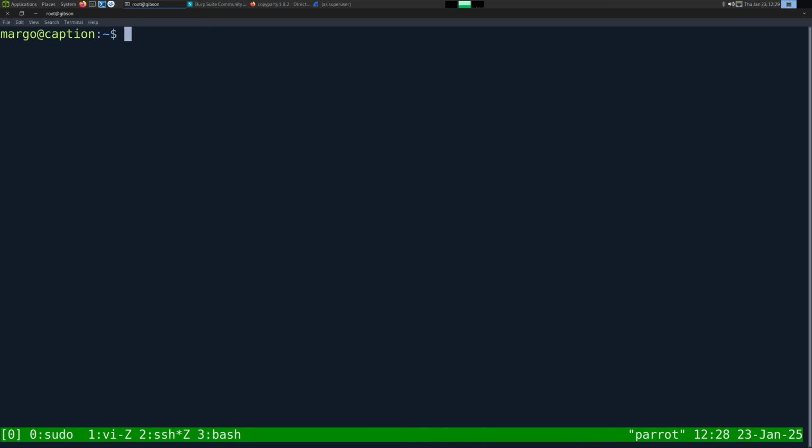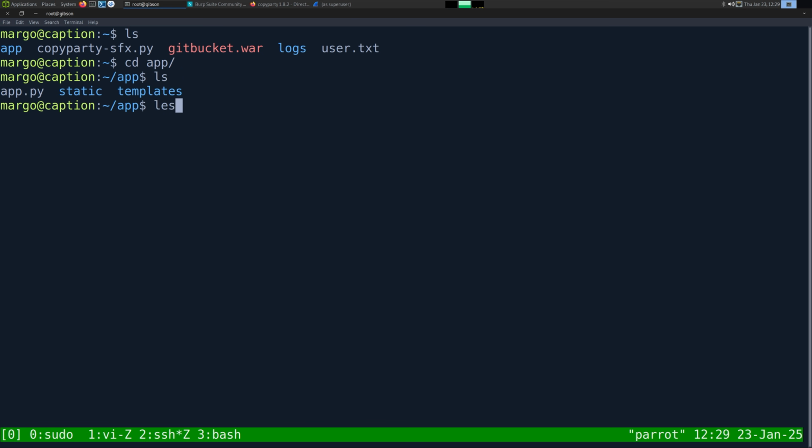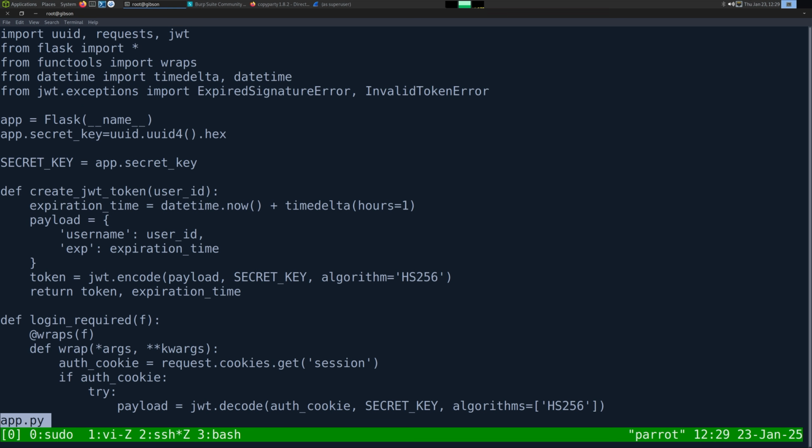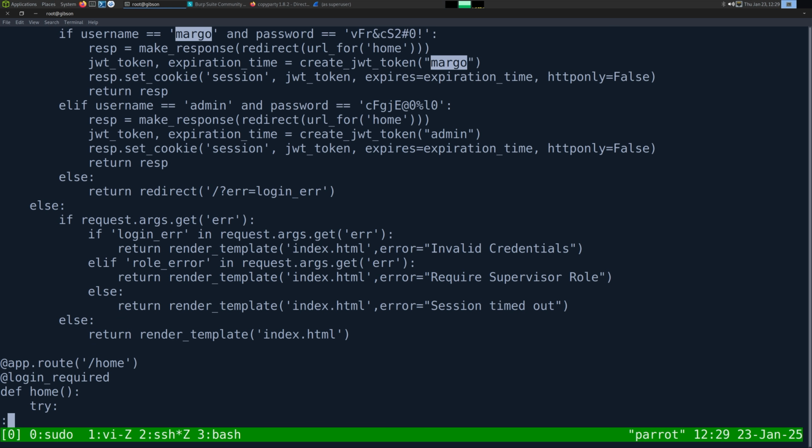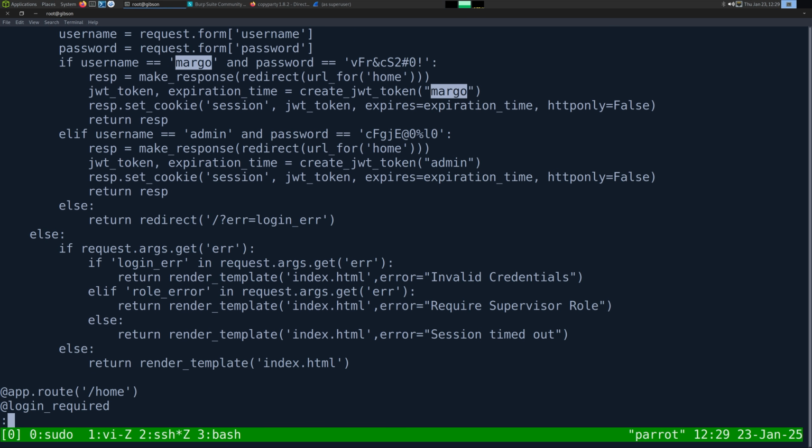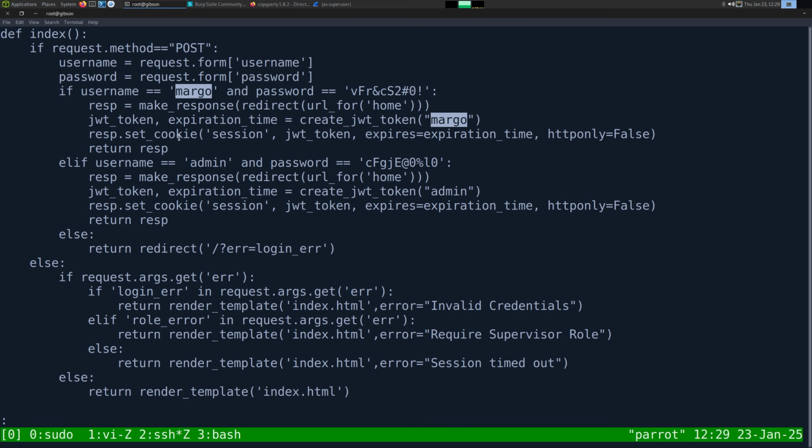And the first thing I always do when I get into a box that I got in through web is look for credentials. If we do an ls, we have the app directory. So let's see, if we go less on app.py, let's see. How are we doing logins? Margo. Okay. So we have hard-coded usernames. There's no actual database. Margo's password is this, and admin's password is this.